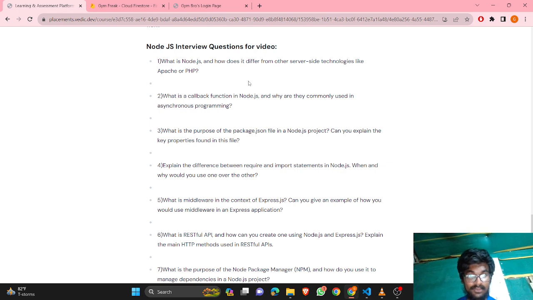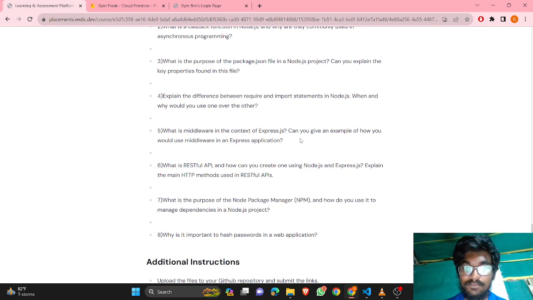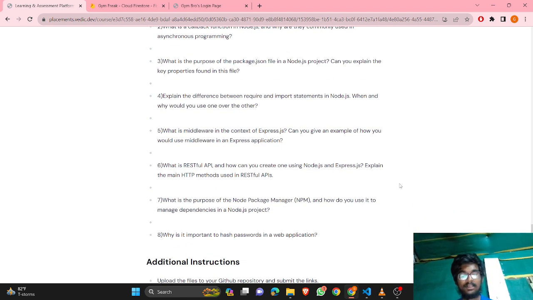My third question is, what is the purpose of the package.json file in a Node.js project? Can you explain the key properties found in the file? The package.json file serves as a configuration and metadata file for a Node.js project. It includes properties like name, version, dependencies, and more to define project details, manage dependencies, and automate tasks.